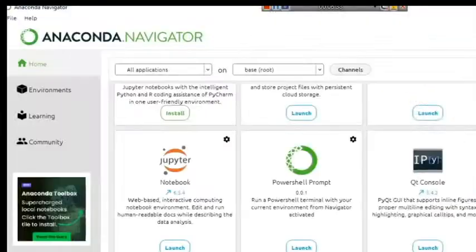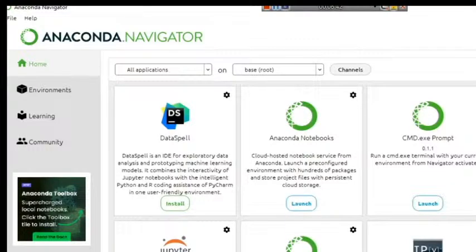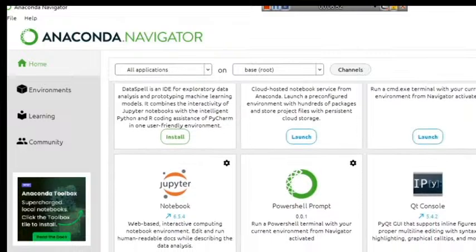Now we will open Anaconda Navigator. You can use any other program. You can use Google Colab. You can use any other program. You can also run Jupyter Notebook from pip. You can install it using pip install notebook and then run that. But I suggest everyone to use Anaconda Navigator.